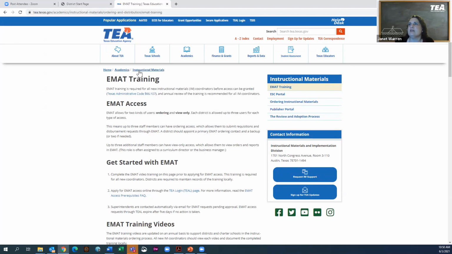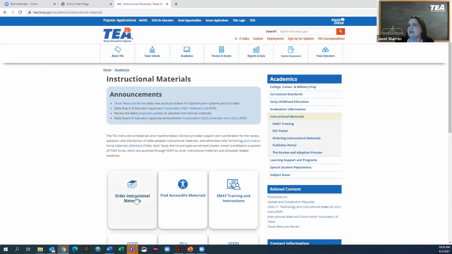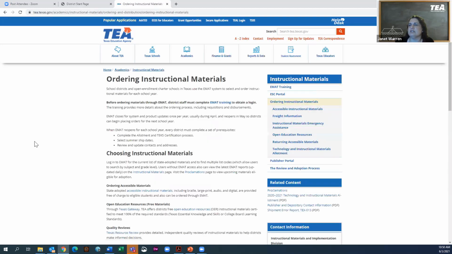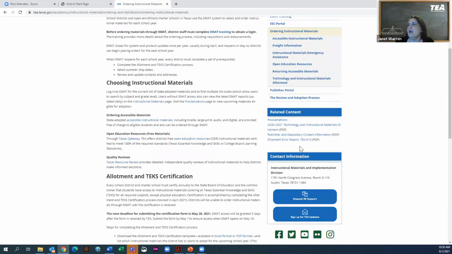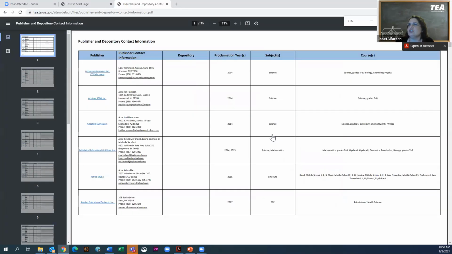And then the other thing I wanted to point you to is this ordering instructional materials. We have here the publisher, depository, and contact information. This is where a district's going to go to find information if they need to contact a publisher about how to order, or if they've made an order and now have an issue with that order, or just have questions about some of those materials.